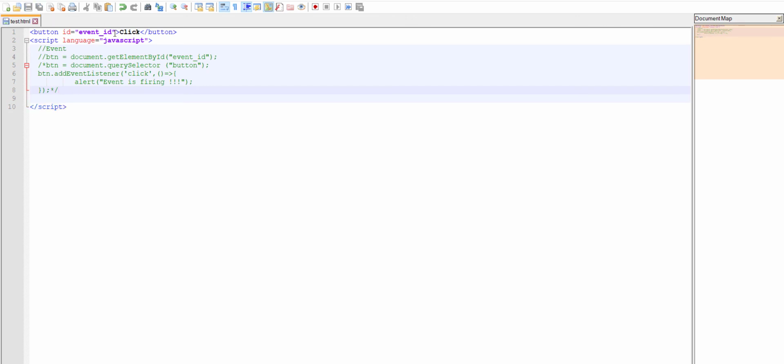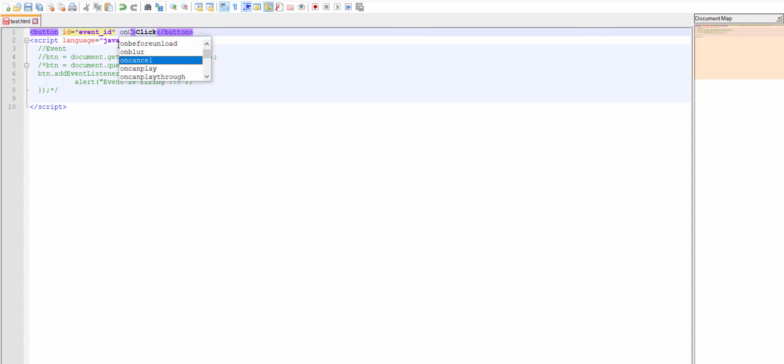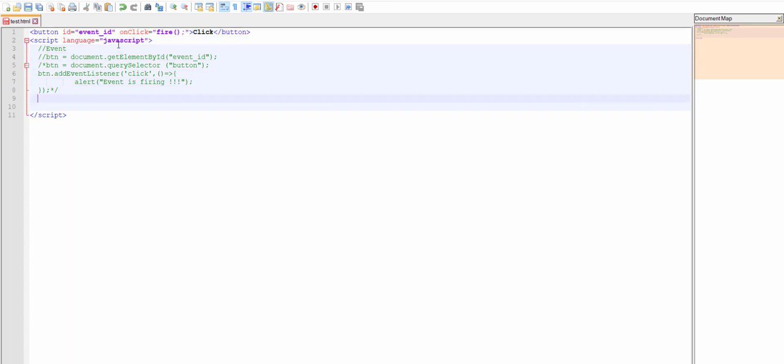We can set the event attributes into the tag. This is the button tag. We can set an event. Suppose on click fire. In this double quotation, we will set our JavaScript. We are calling the function fire.